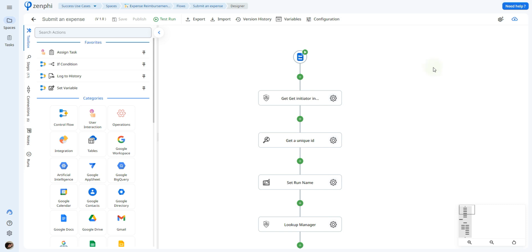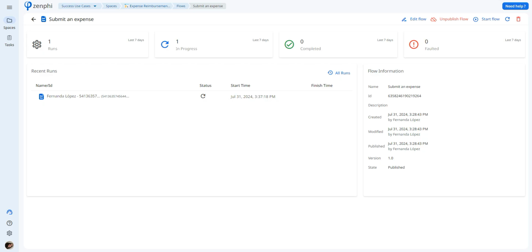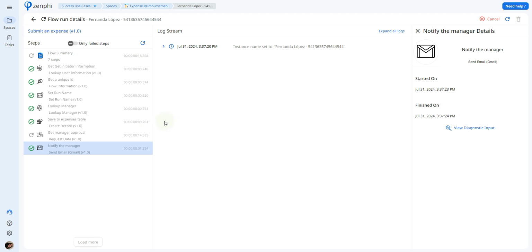And now to be able to see this form in action, what I'm going to do is fill out the form. So I'm going to go ahead and fill out the expense reimbursement form that it has already created for us since we did use a template. And now that we have submitted our form, as we can see, there's an instance of the form running. You can access this by clicking up at the top. And as we can see, it has gone through all the steps and it has successfully notified the manager.